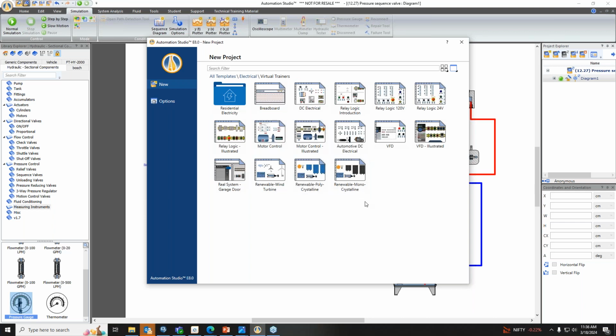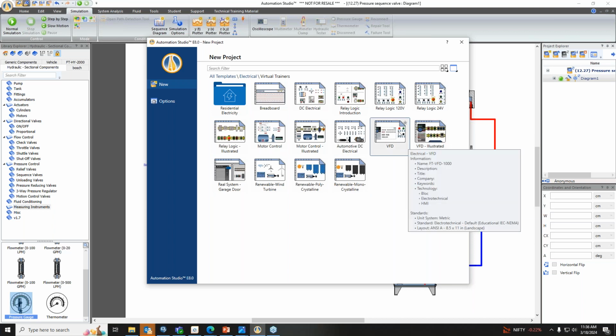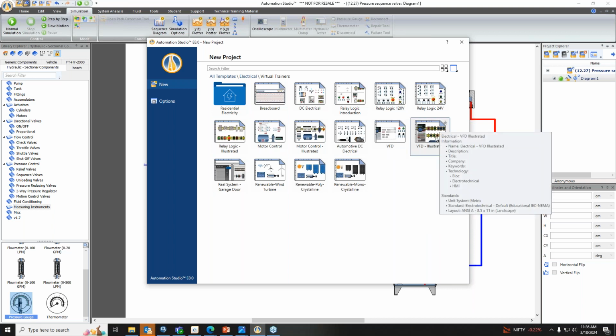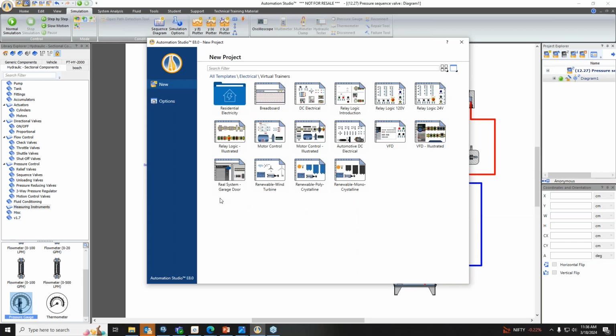We have breadboard, DC electrical, relay logic, and different types of relay logic are there. We also have VFD, a simple VFD and then a VFD illustrated as well. And then you can also create a real system, a garage door. We have given an example over here. You can open this, directly make connections, and then see how the real system garage door works.